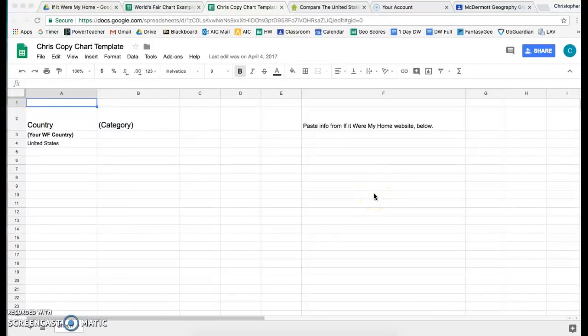These are the directions for how to make the chart for your If It Were My Home World's Fair assignment. To start, you're going to go off of the template that you have been assigned in Google Classroom. You need to begin by filling in some information. So for example, right here, you're going to put in the name of your World's Fair country. For this example, we'll do Bolivia.